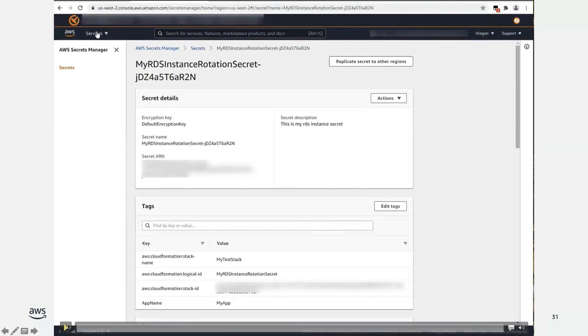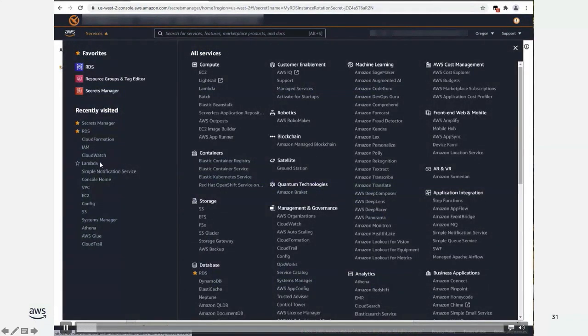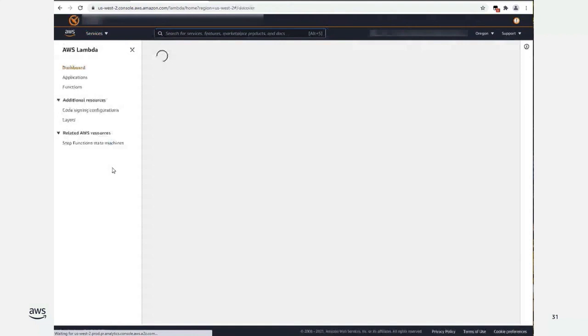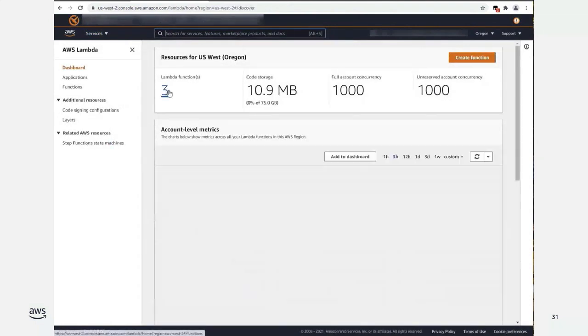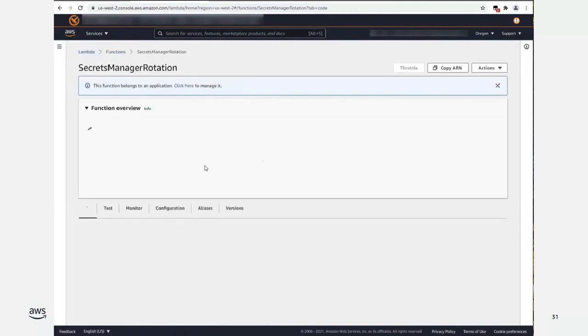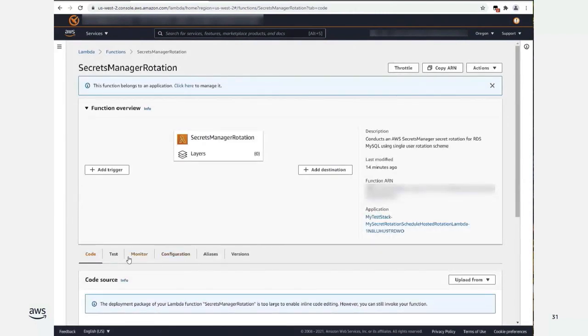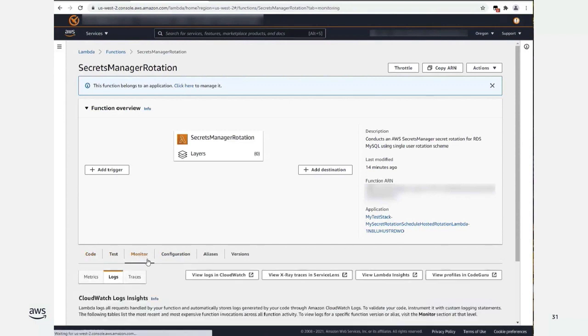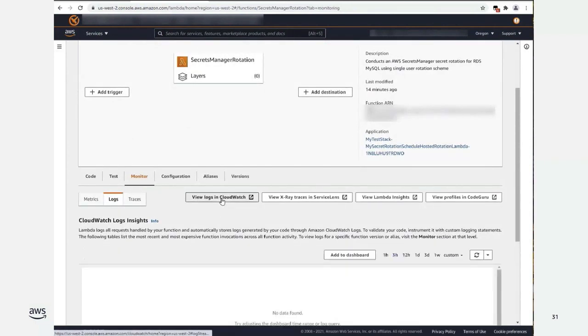All right, so going to the next overview here. We're going to verify that the Lambda function was able to successfully execute. And if you want to verify that, you can go to the actual function, which is the Secrets Manager rotation function. We're just going to give you a brief overview of what that looks like here. So scrolling down, we can view the logs in CloudWatch.